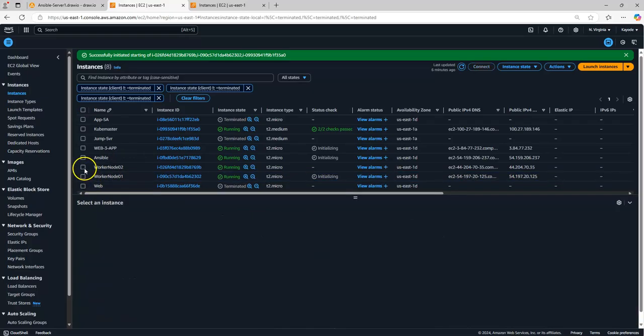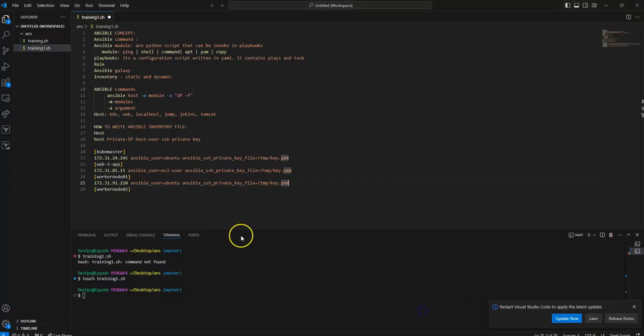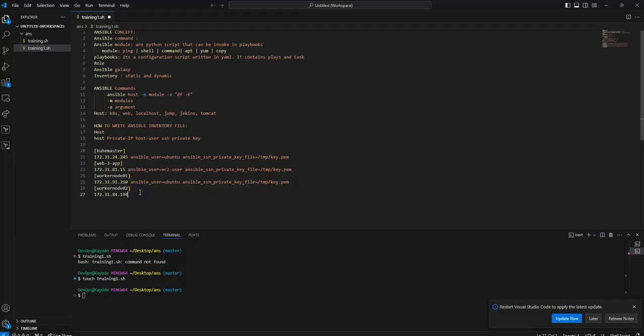To create the inventory file. So now we will copy the worker node 2 private IP, and then I will go to my training file. Then I will put that here, and then I will copy everything because it's Ubuntu. So I'll copy, and then I'll put. Now we have done our information regarding all the hosts, right? The Kube Master, the Web3, the Kube Node 1, the Kube Node 2.